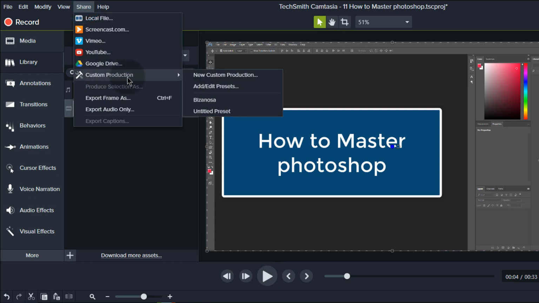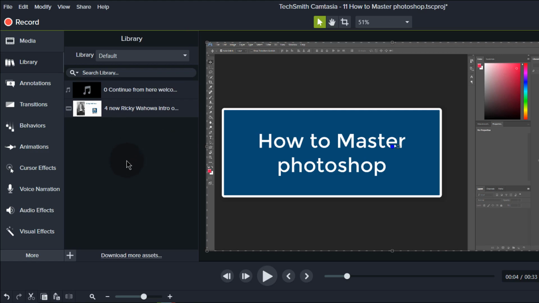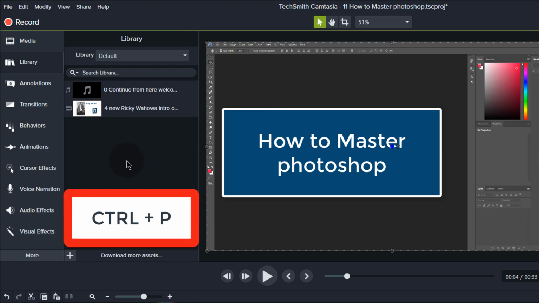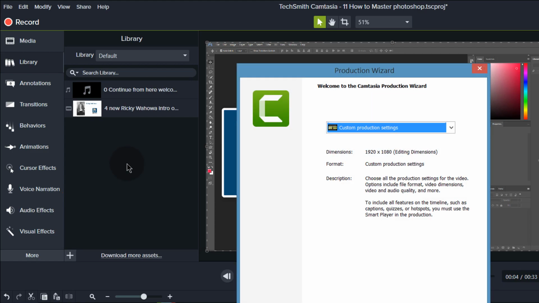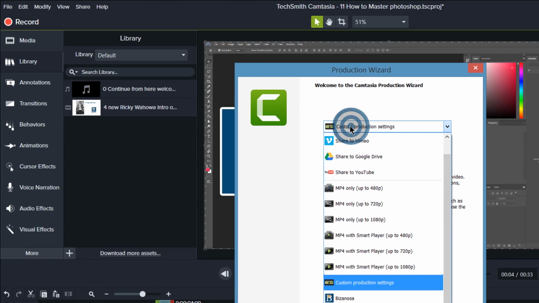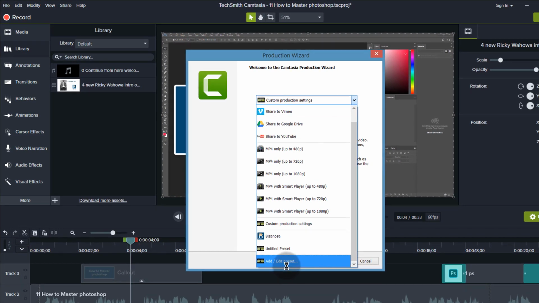and then you can come back here and you can choose the preset, or you can just do what I do and just press Ctrl P. And when you press Ctrl P, you will get the production wizard, and you can choose any of these other settings, and you can see our setting that we just created is here. Okay, so you can use any of these default ones as well.